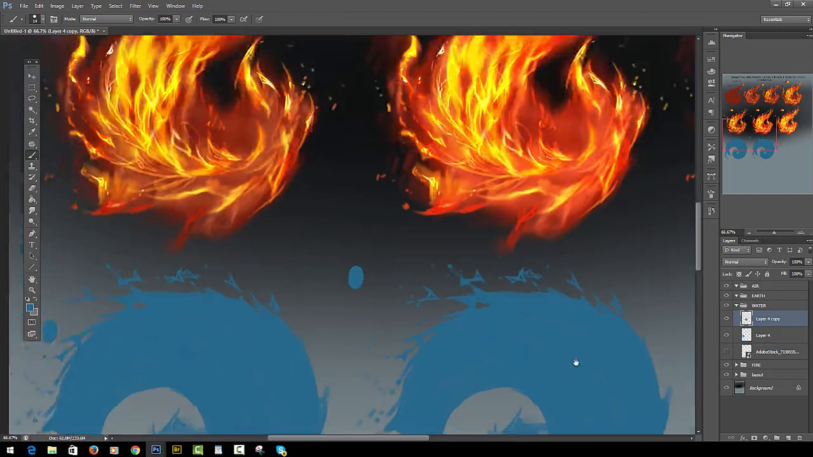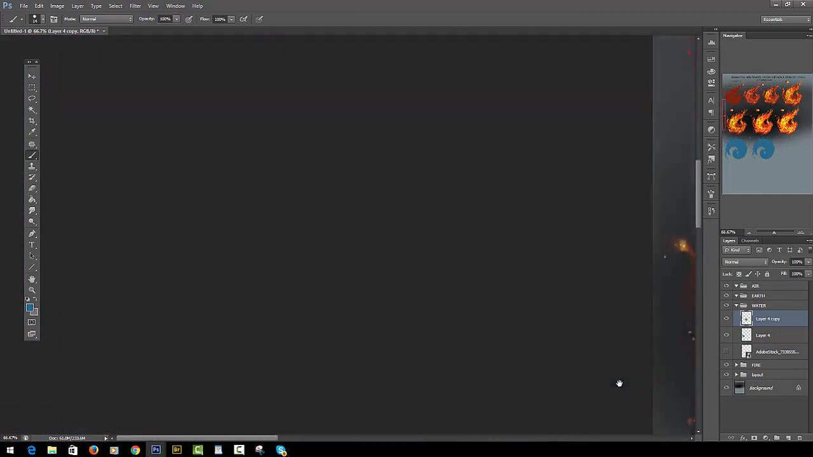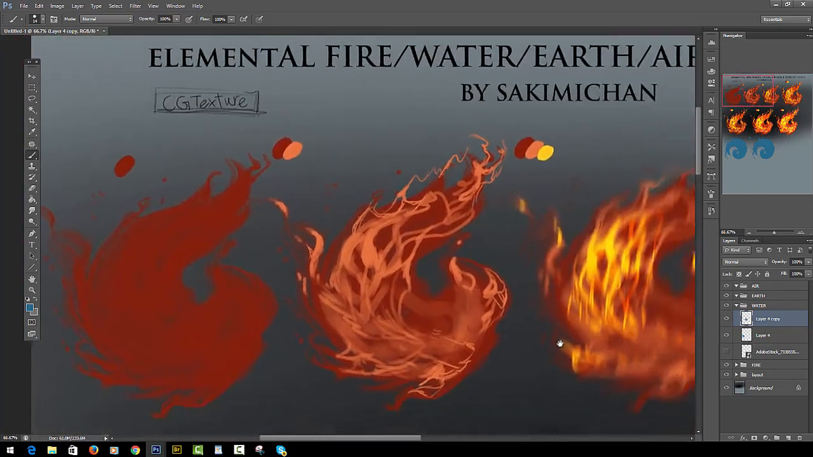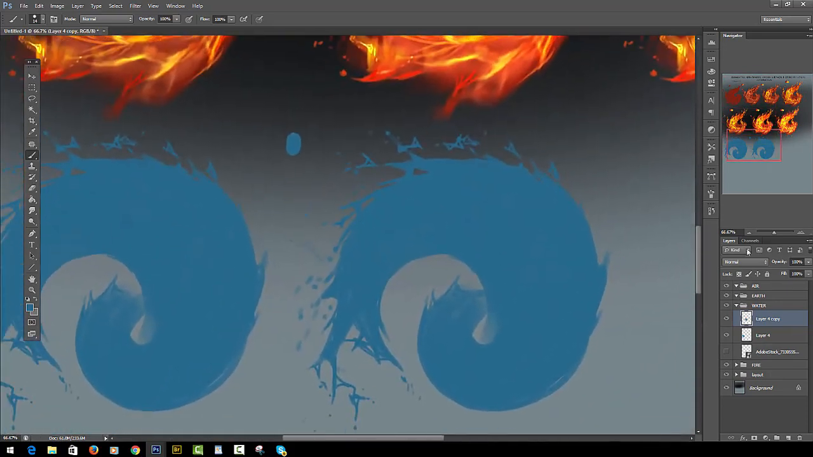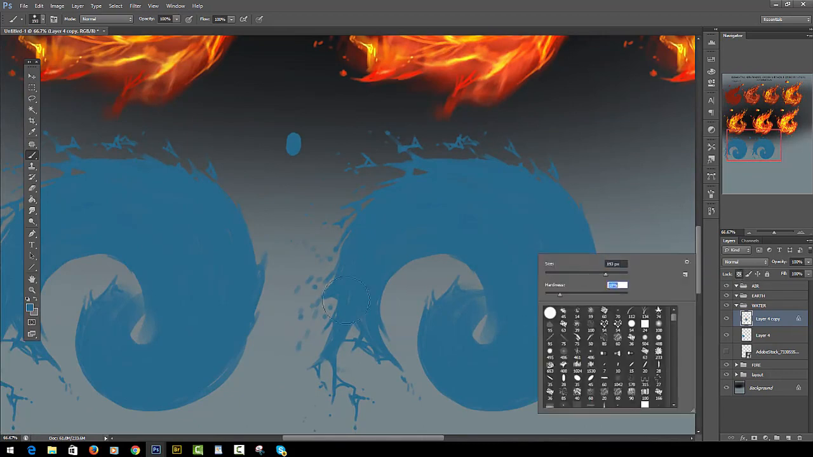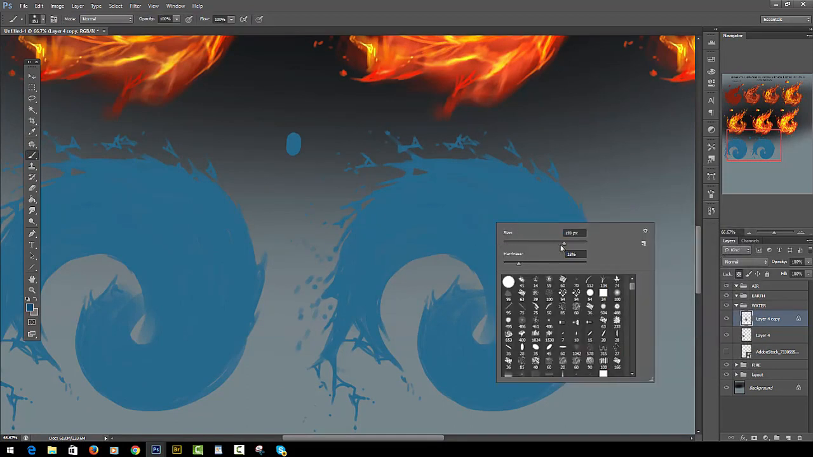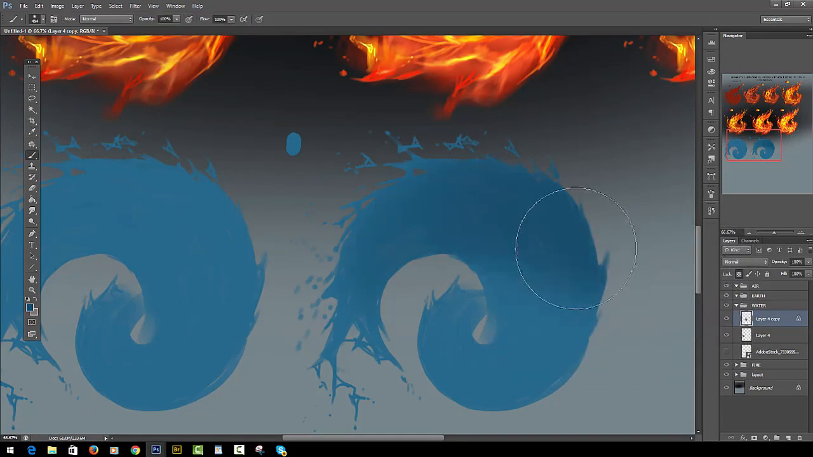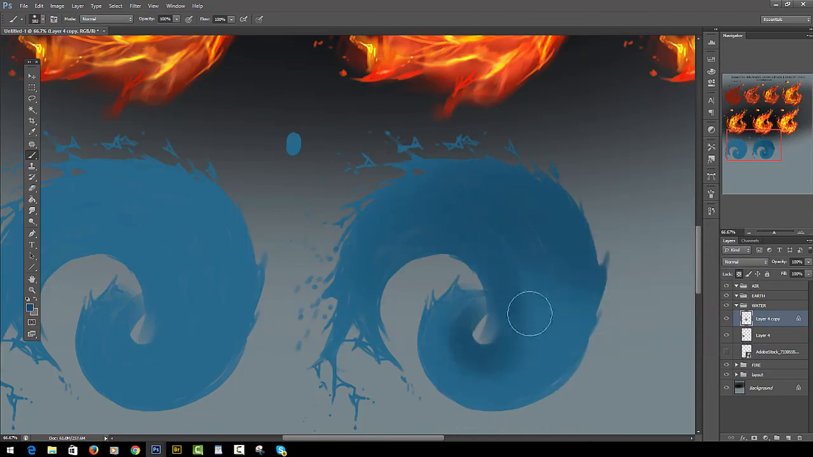So anyways, let's pass on to the second step. So that was a lot of talking that has nothing to do with painting. Okay, so the next step, we are going to lock down this layer, and we are going to use a darker color, and we're going to shade it like so.